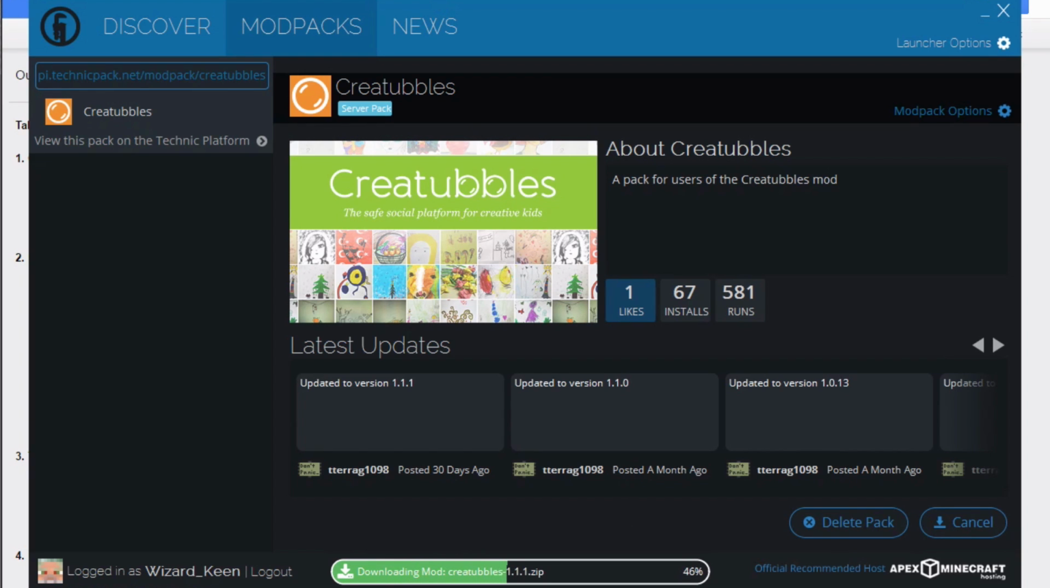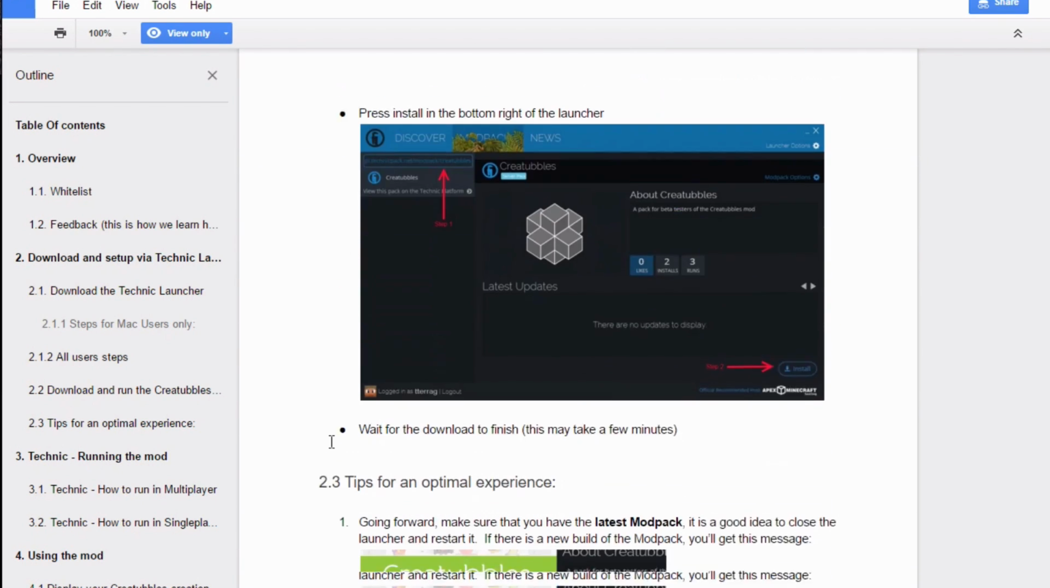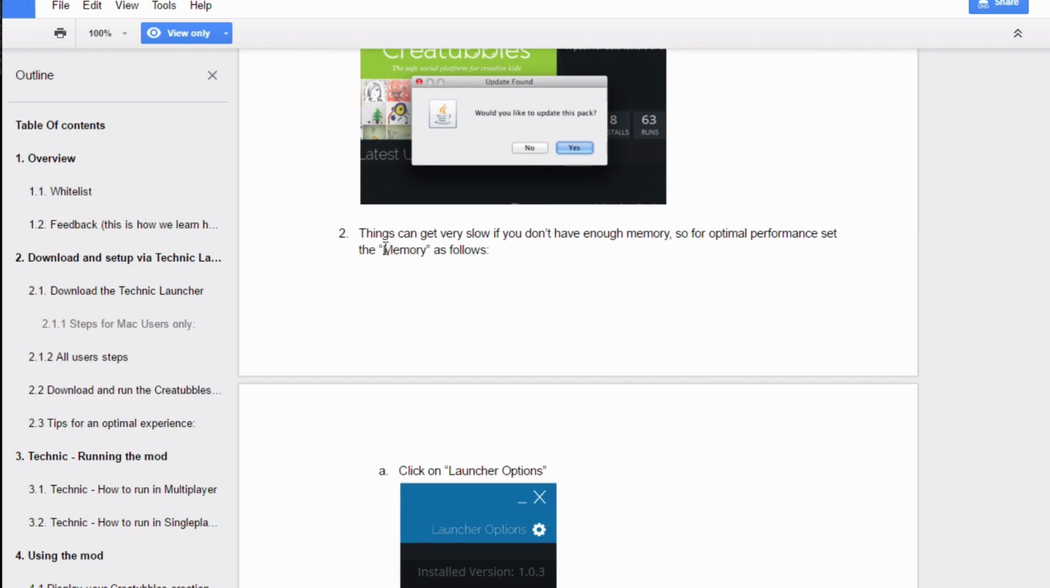While that's downloading, let's go back to the document over here. Press install, we're doing that. Tips for optimal experience: going forward, make sure that you have the latest mod pack. It's a good idea to close the launcher and restart it, roger that. Things can get very slow if you don't have memory. So for optimal performance, set memory as follows.